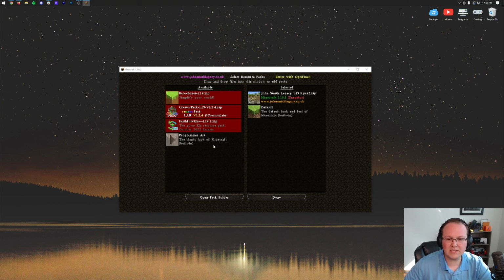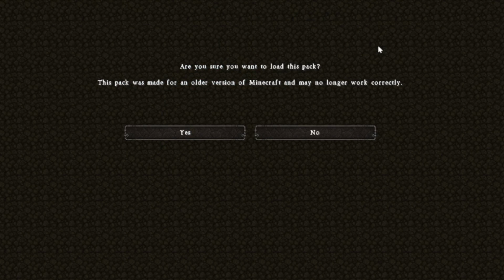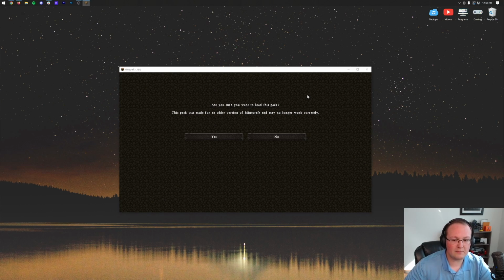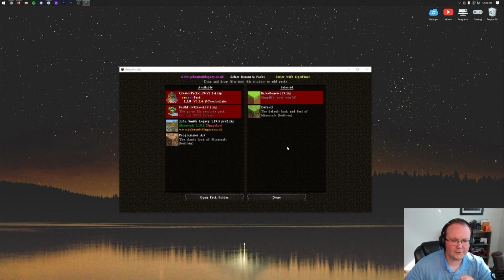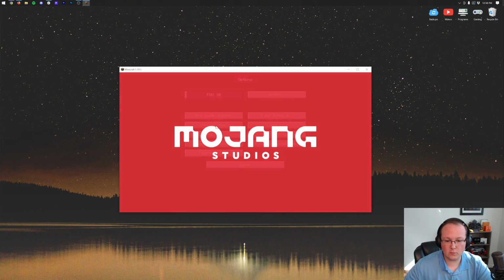But if we go back into our resource pack section and we hover over John Smith Legacy and move it back to the available section using that arrow, let's move it down to Bare Bones. So hover over this, click on the arrow to move it into the selected section, but we get this warning. It's made for an older version of Minecraft and may no longer work. Are you sure you want to do this? Yes, we do. Because it's only made for the same version, just one version lower. So we're good to go. We can go ahead and click done. It's going to add this pack and it's going to work perfectly fine.